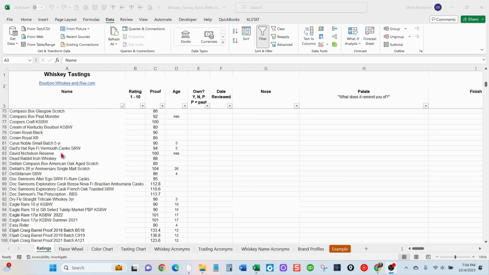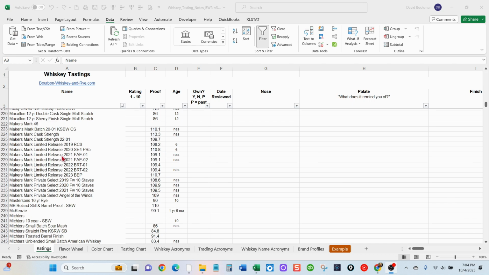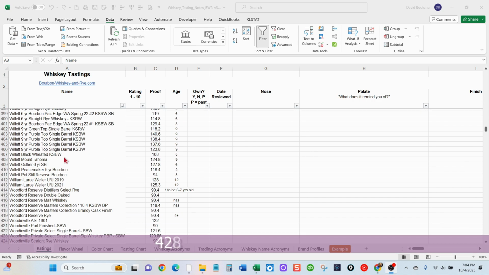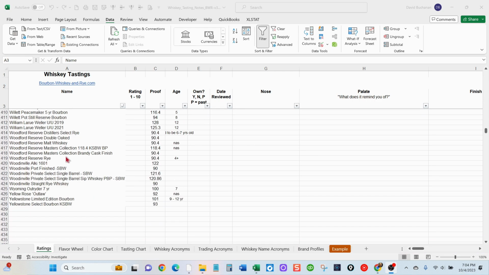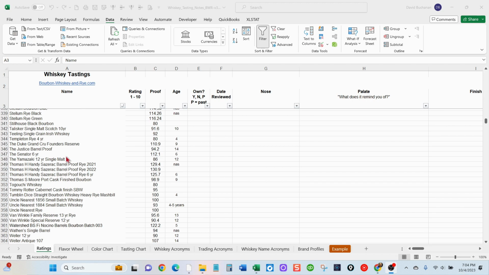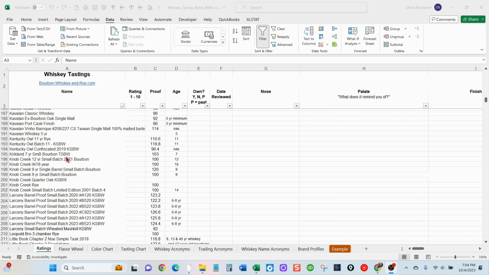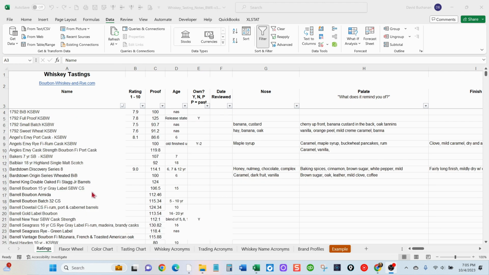So on the existing form available for download, you'll see that I already have 228 different whiskeys entered. Now most of these are American whiskeys and bourbon, and you'll notice that up here I've got some information entered. That's mostly just for an example.